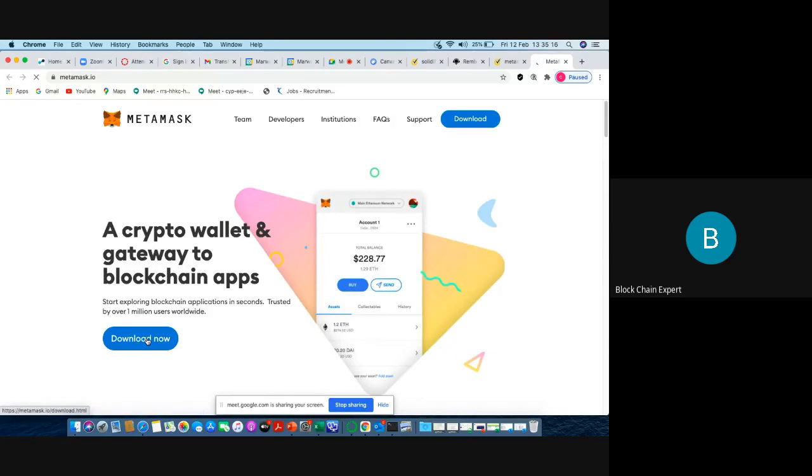First, you need to download it, then you need to add a Chrome extension. It works well only on Google Chrome. Don't try it on any other browser. It has been preferred to run on just two browsers: one is Google Chrome, the other one is Brave. Don't try to run it on anything else. You will be messing up your system.